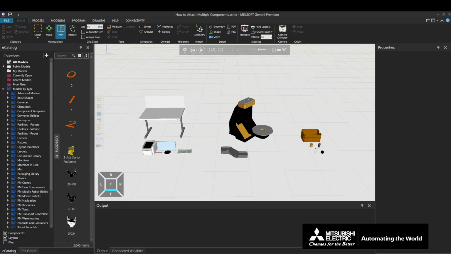First, open the How to Attach Multiple Components.vcmx. Using the attach command, we will combine the printer and table into one component.